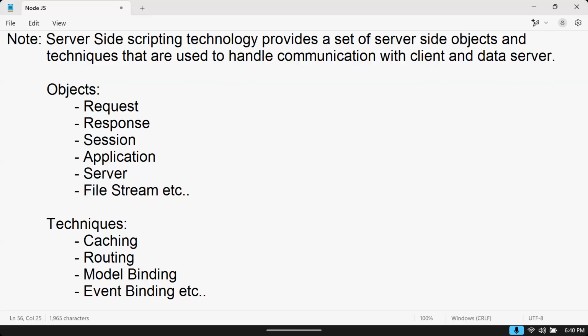Learning a server-side scripting technology is all about learning this. How do you handle requests? How do you handle responses? How do you handle sessions? How do you handle application memory? These all are server-side scripting technology related: objects and different types of techniques. Now we will see how to handle them and how to work with them.